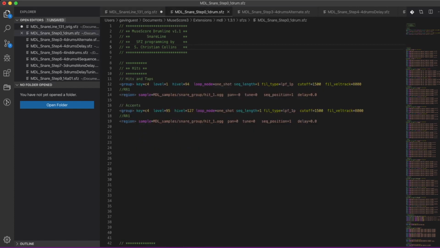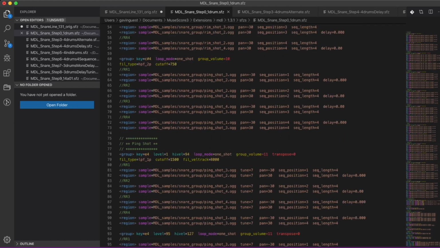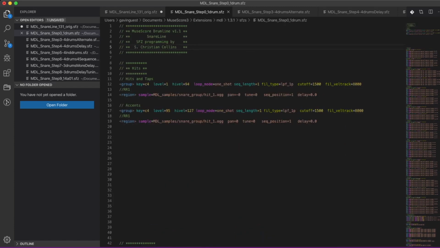Let's go down to one drum. Again, all I've done here, I haven't deleted anything. This is just a very simple, basic file so that you can see what's going on. I still have all my other items down here. I just made space so we can look at what's going on. The first thing I did is I made my own comment here that just says hits and taps, and another one for accents. What we're going to deal with right now is just the hits and taps.